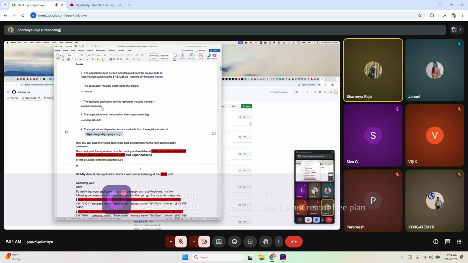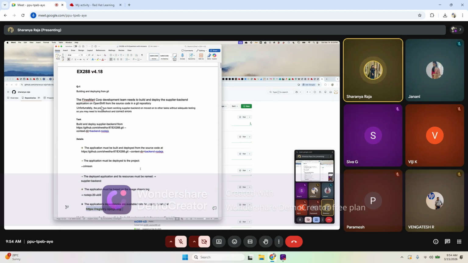They'll also have the registry server IP and everything. So in this question you are going to deploy the Node.js application, the application name is supplier-backend, and you have to use this Git repo to clone the repository for building and deploying your application. And you need to create a project called Crimson. So these are the initial requirements, so let's start working on the lab.